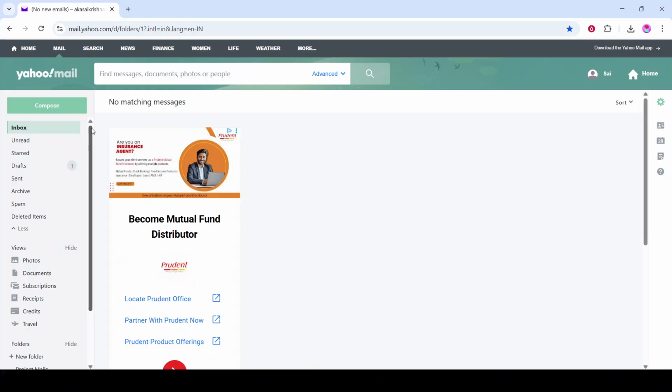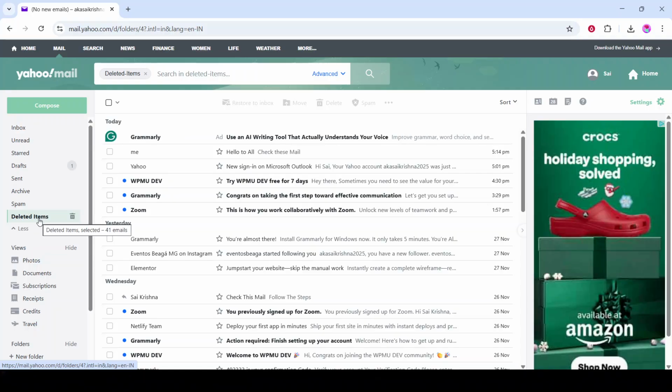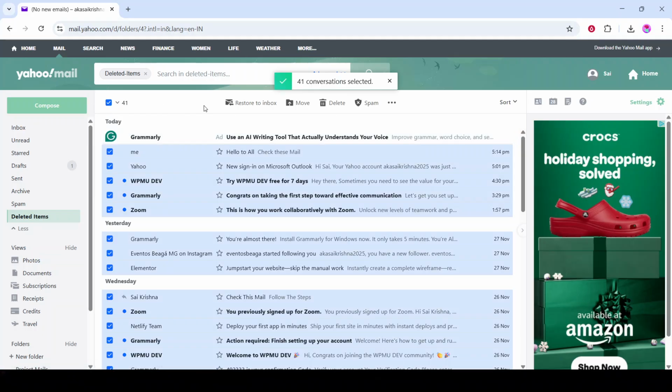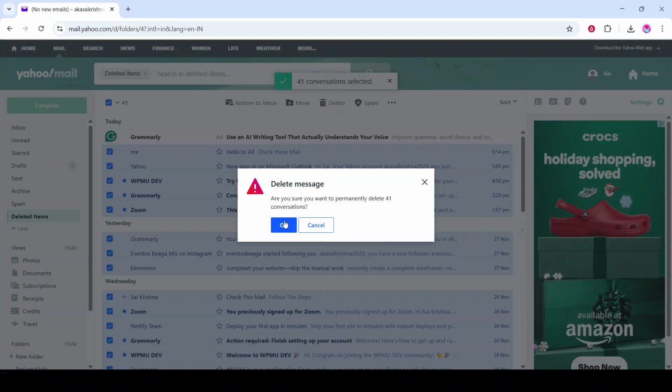To finish the job and remove those messages forever, go to the left sidebar and locate the trash, sometimes labeled deleted items. Hover your mouse over it or tap it if you're on a touch device. An option to empty trash will appear, often shown with a small trash can icon. Click Empty Trash, then confirm when prompted.